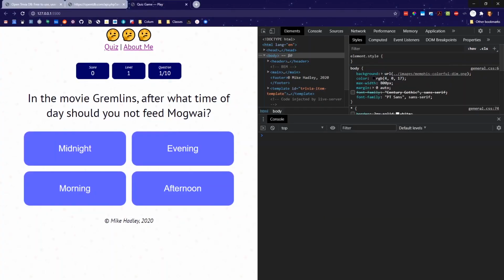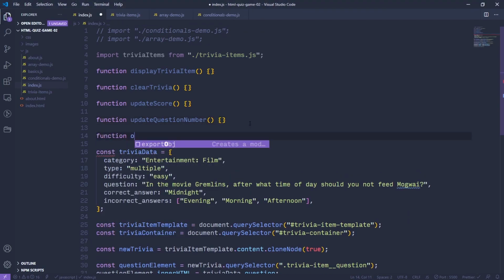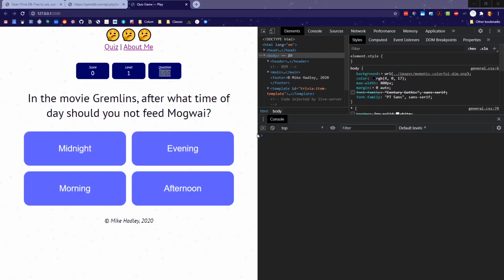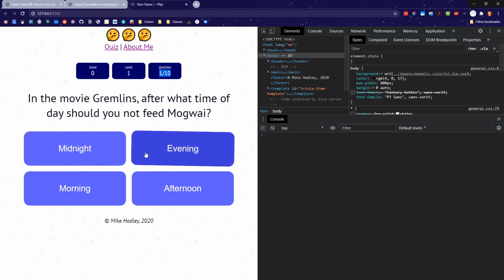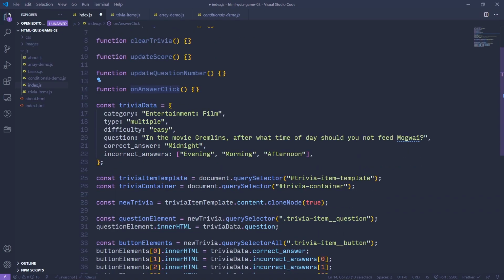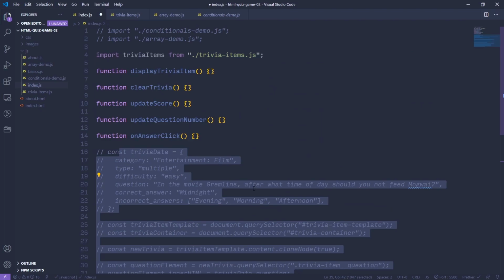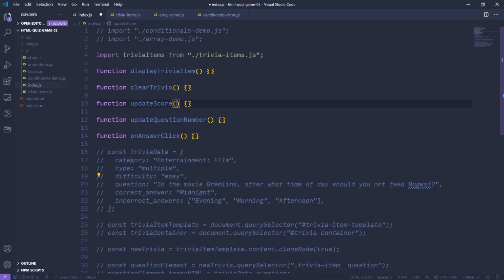So if I flip back here, the question number is up here, so we're definitely going to want to make sure that we replace this with the current question number that we're on. And we're also going to create a function here for onAnswerClick. So this will be the function that we use to run and check the answer whenever any of these buttons is clicked. So I'm going to comment out the code that we had before. We're going to come back and reuse some of these pieces, but let's just fill out some of the easy things, like updating the score.